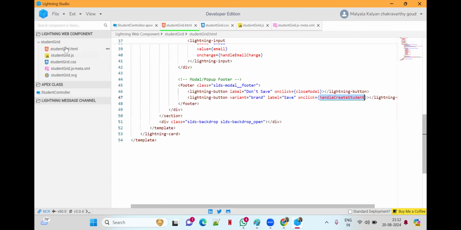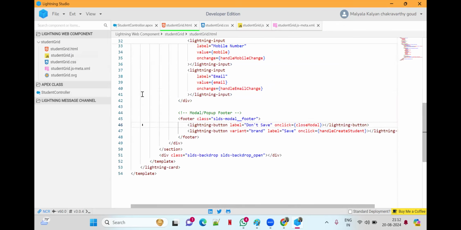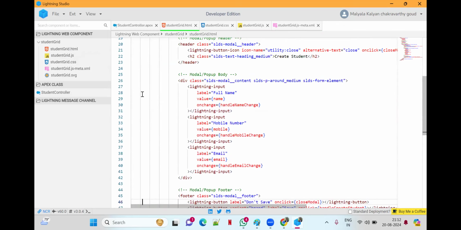Now, in tomorrow's class, we will start with the HTML. This is the introduction class to understand the nature of the Lightning Web component. In tomorrow's class, we will understand how we can create a Lightning Web component.